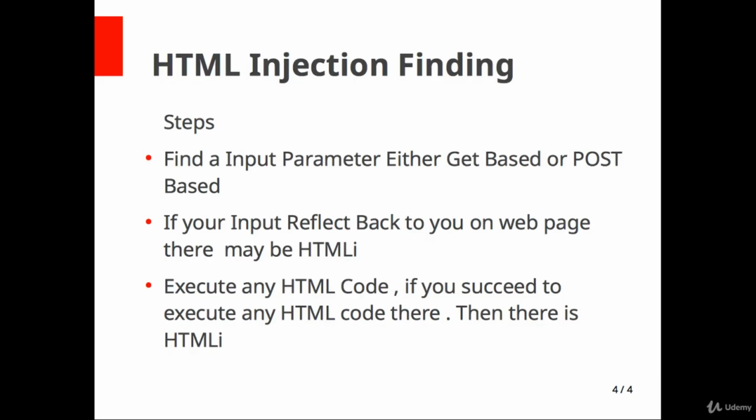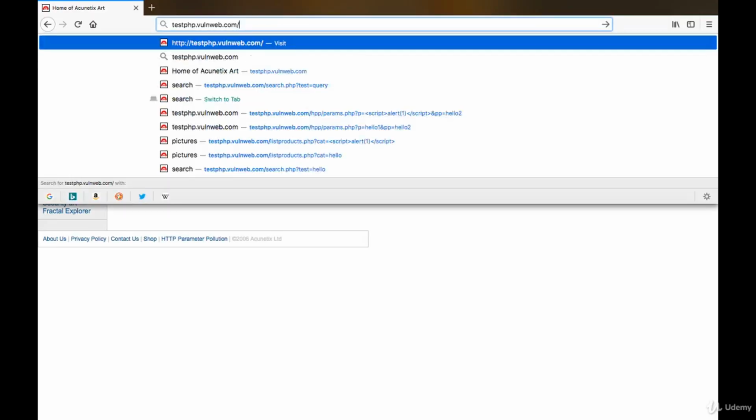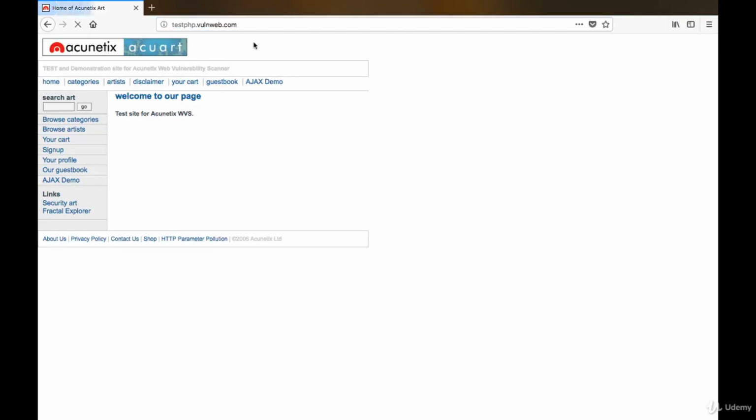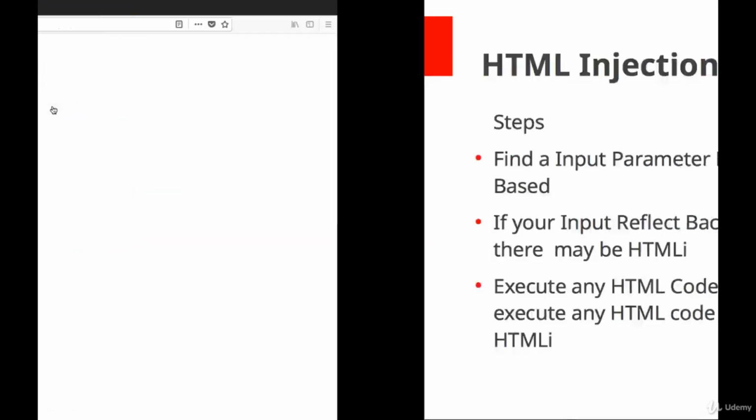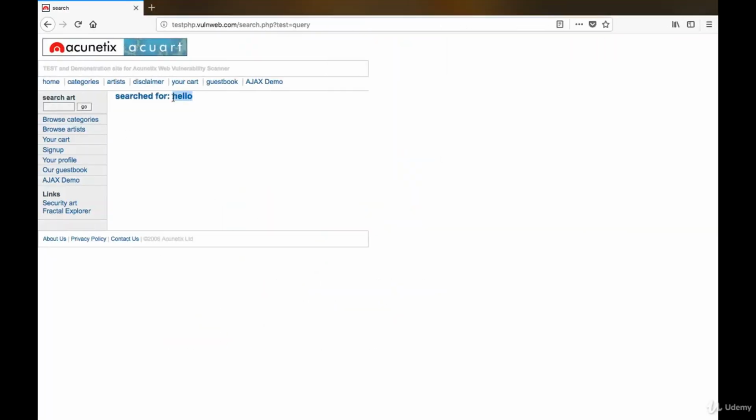So I will do it step by step. First I will find an input parameter, either GET based or POST based. So I am taking this website now. There is an input parameter. Let's give any input there, and if your input reflects back to you on the web page, there may be HTML injection. So my input reflected back to me, and that means there may be HTML injection.